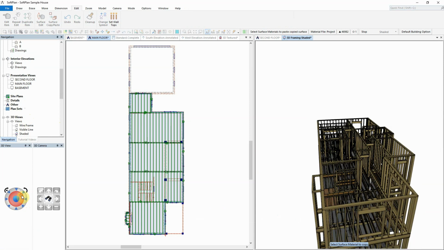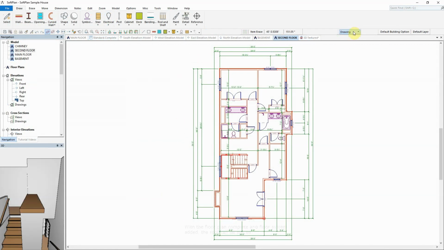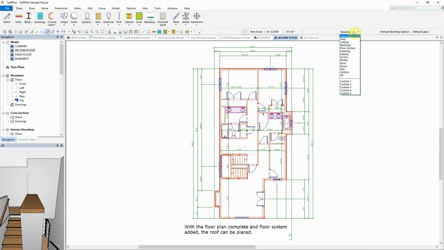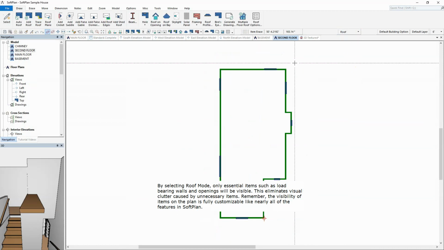Roof. With the floor plan complete and floor system added, the roof can be placed. By selecting roof mode, only essential items such as load-bearing walls and openings will be visible. This eliminates visual clutter caused by unnecessary items.